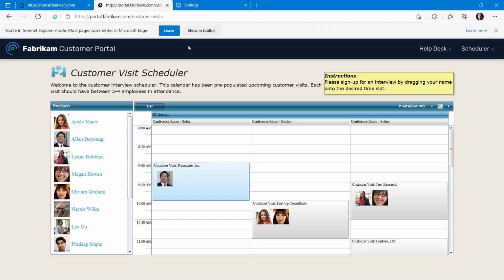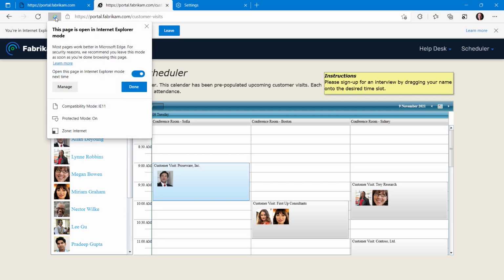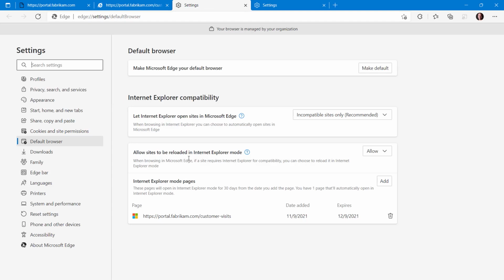And I can also see the info bar option, Show in Toolbar, to add this as a control to easily reload any page in IE mode simply by hitting this button from now on. And if I click into the IE icon, I get the same options that I just showed. This time I'll click into Manage, and that takes me to my settings again. And I can see that this site was added to my list of sites, and it will open in IE mode for the next 30 days. Then after that, you can re-add it if needed.